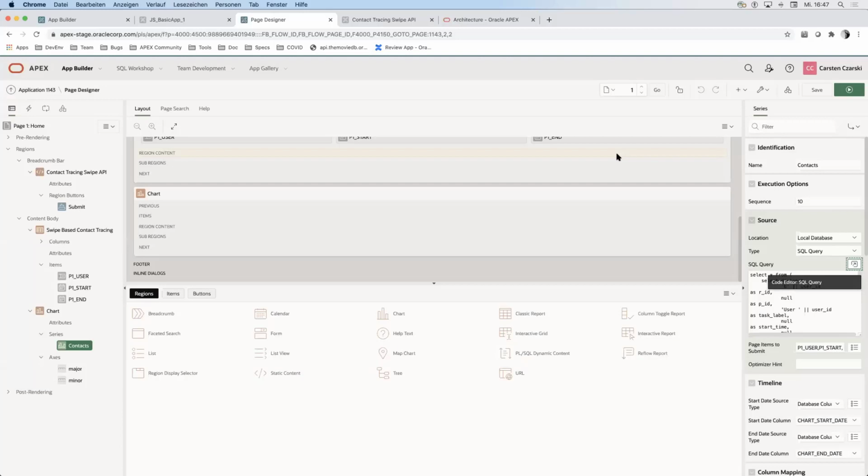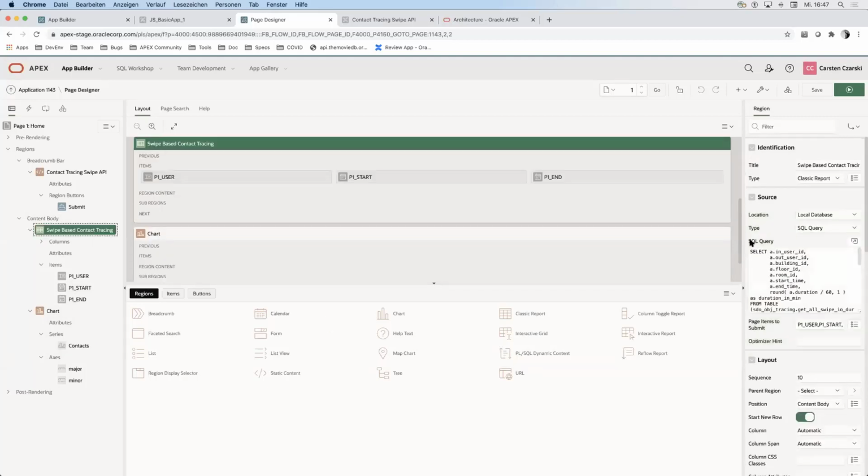And once you have a SQL interface to functionality, and the contact tracing is an example for having some powerful functionality with a SQL interface, and as soon as we have such a SQL interface, we can leverage all these Apex standard components and start building our applications out of this. And this is, as we have seen, a chart, a Gantt chart. And this is, again, the classic report we have seen before.